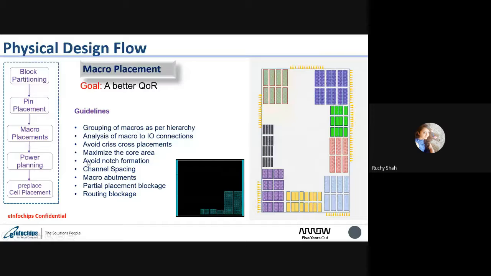Next, we have to avoid notch formation. Notch is something I cannot show here. If suppose these two macros were removed from here, then this region is called a notch, and it is not good from the macro placement point of view. And then channel spacing: we create a channel between these two macros. I mean, this area is called your channel. Hope you are able to see my pointer.